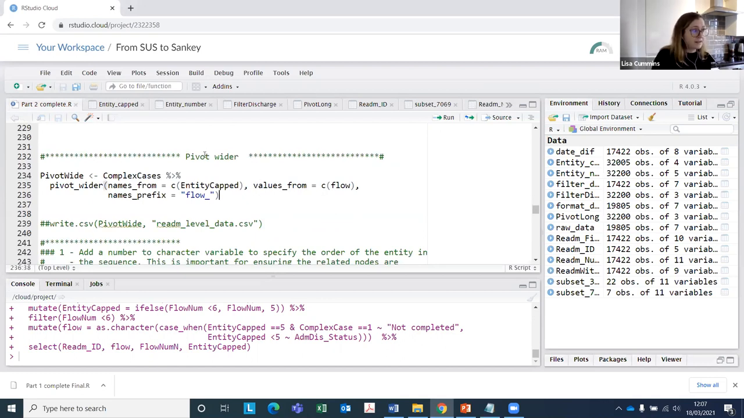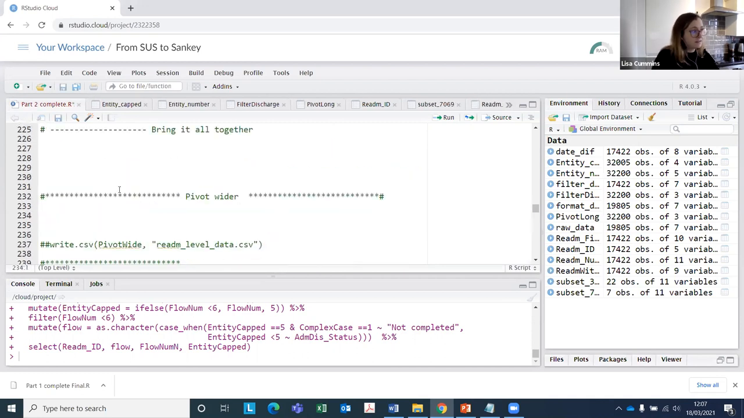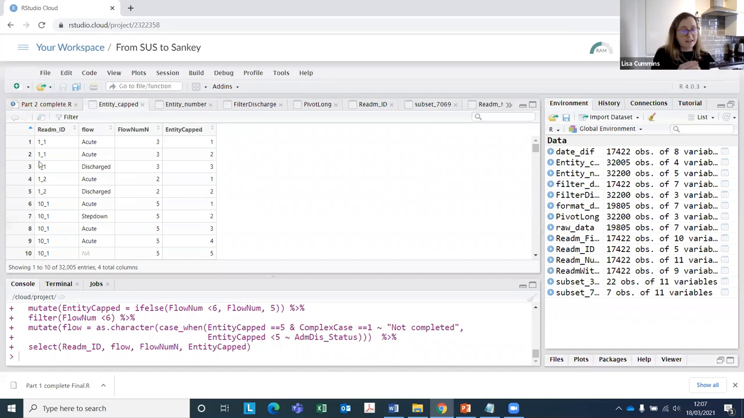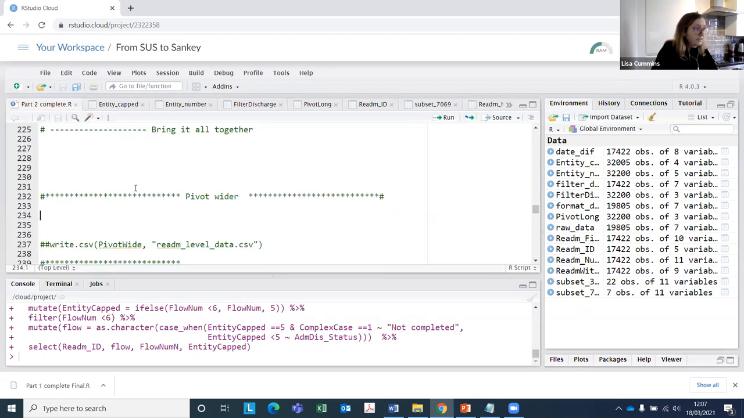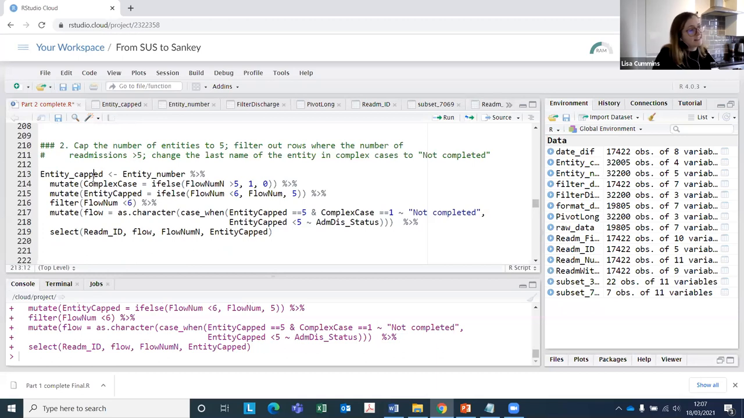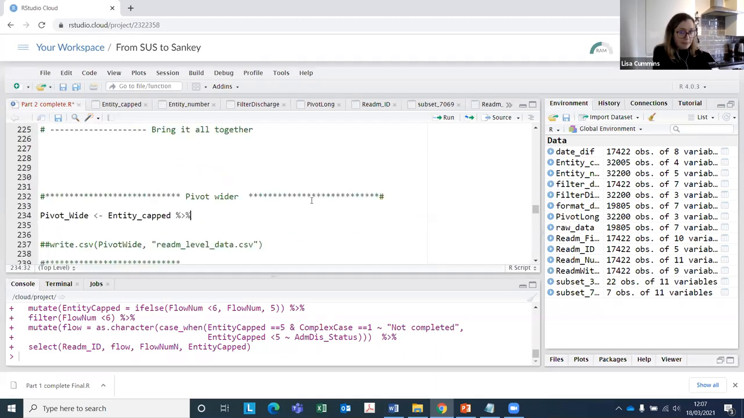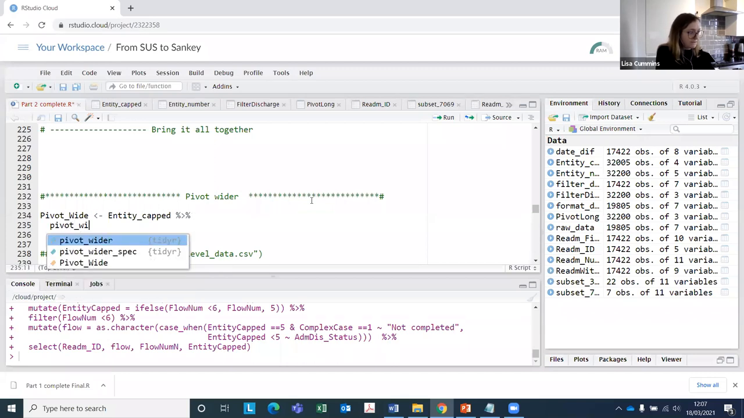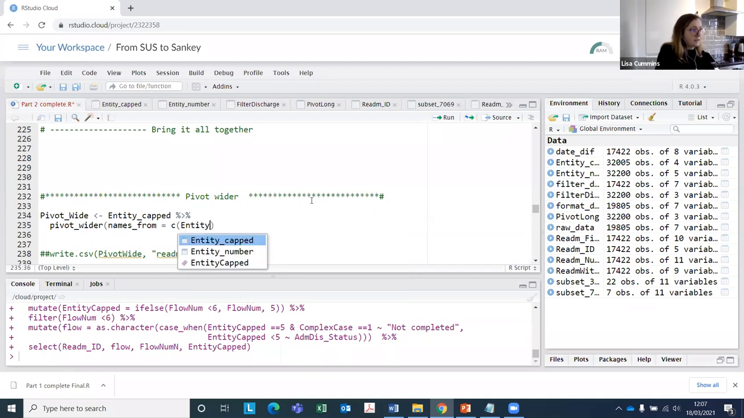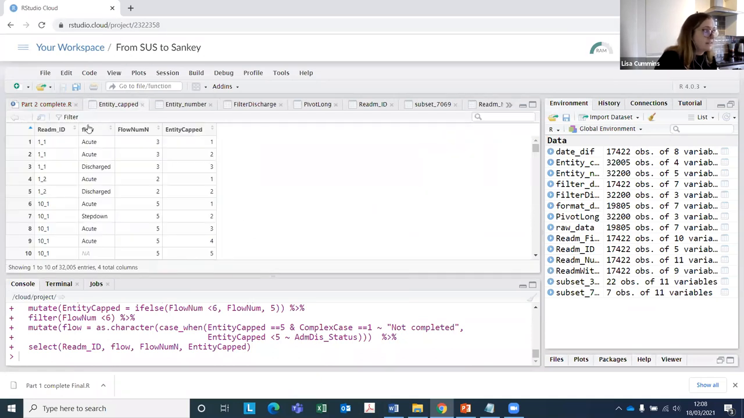And then the next thing we're going to do is pivot wider. I'll just delete this and rewrite it back in. So here we're going to pivot wider basically to get that readmission level data that I shared with you for the first part of today. It's not called complex cases. It's called entity count. So we use the pivot wide function. The names are wrong. Entity count. I'm going to take the names here and we're going to transpose them basically across.